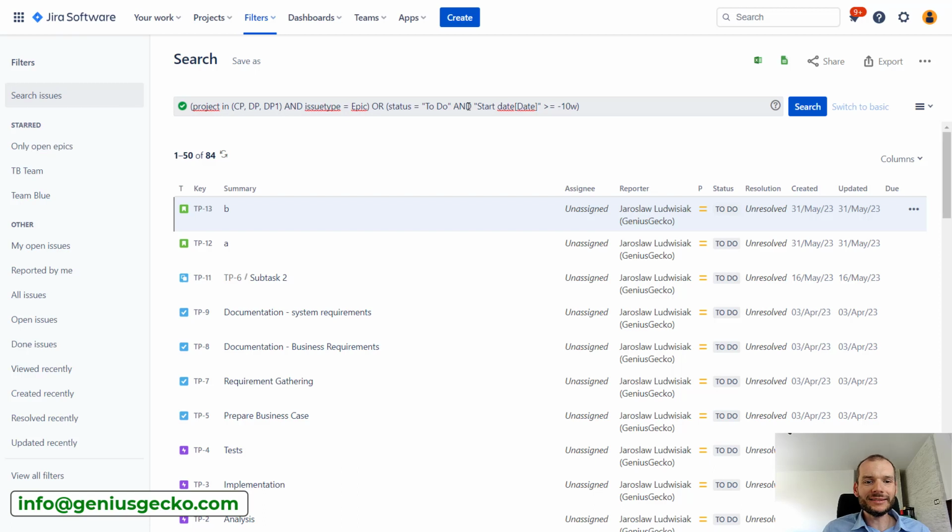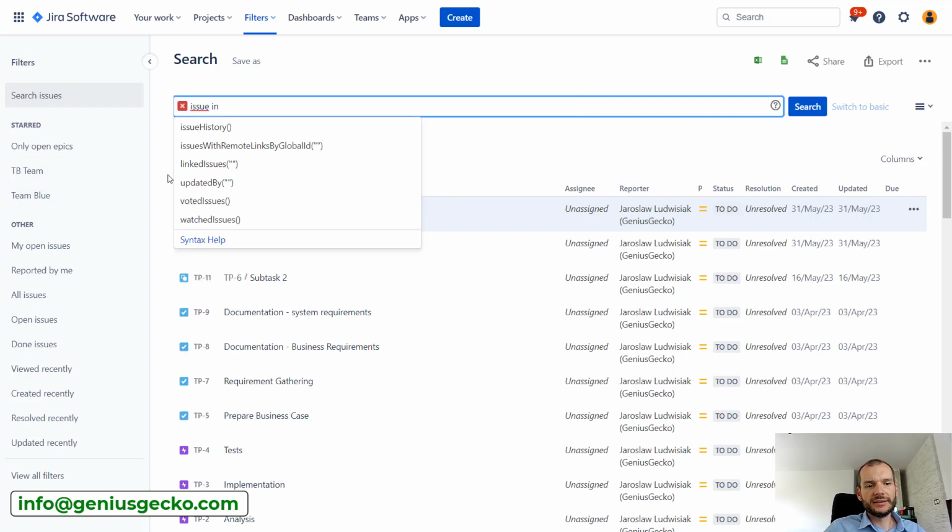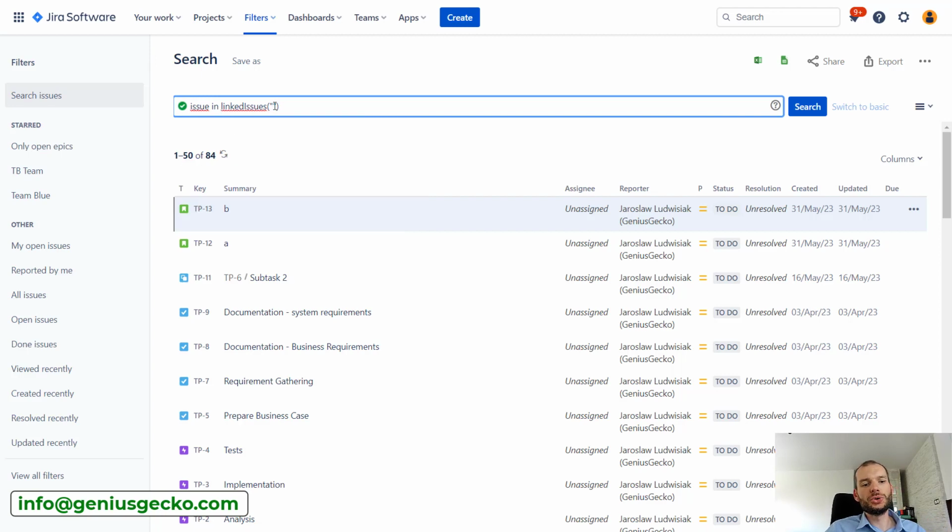So you can see that over here we can build even more advanced searches, and some add-ons even add functions on top of that. So Jira by itself has some functions. So for example, issue in issue links, we can select all the issues that are linked with our specific link, let's say TP13. I'm not sure if something is linked over here, but basically we will get as a result all the issues that are linked by issue link with this one. So this is very, very robust.